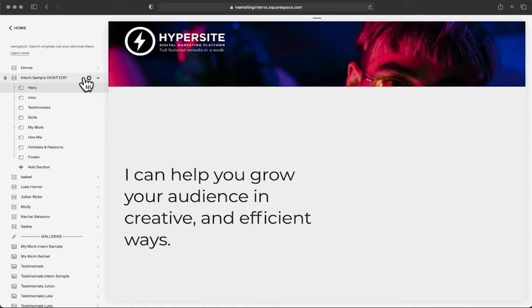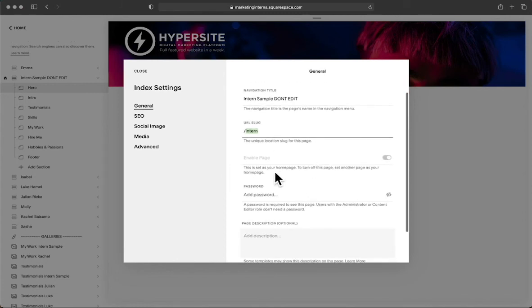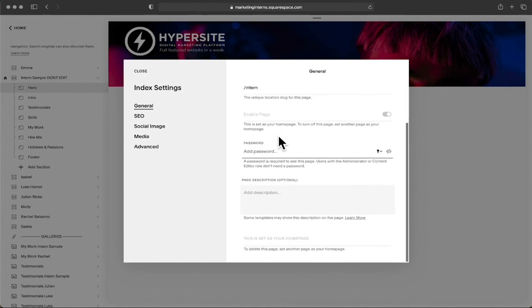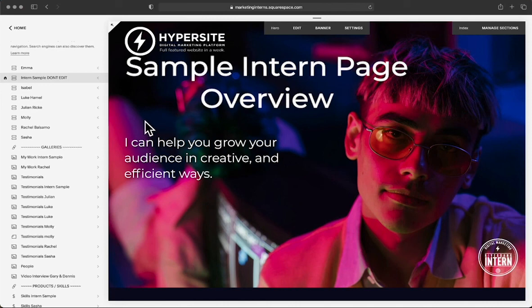And then looking at this index page, it has the same thing. So this index page is a little bit different. You'll see that the URL slug is intern, navigation title, and then what's interesting is that we have the option to add a password. So any page can have its own password, and we can just type that in and hit save, and then it'll be password protected. So that's another thing you're going to see, and it's important to keep in mind. Now, not all pages have the ability to duplicate. The index page doesn't. And so that's the basics of how pages work, and just a quick overview.